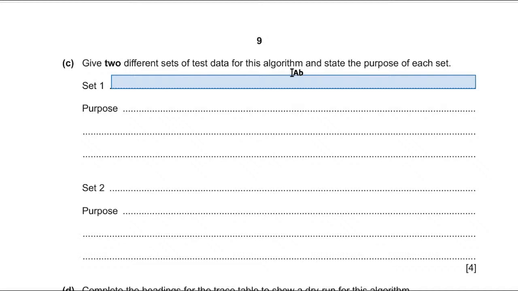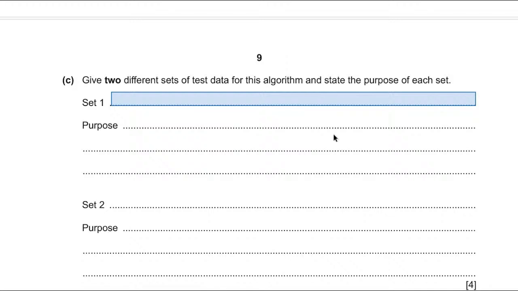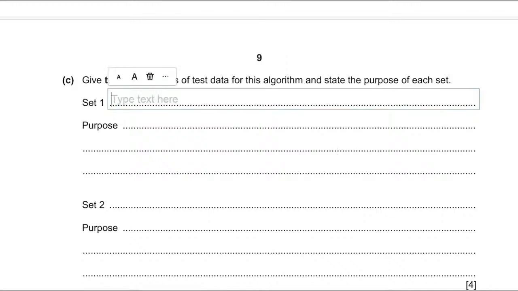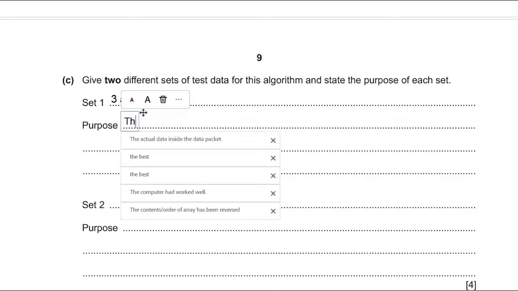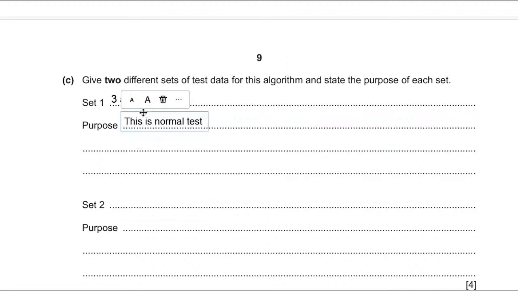Give two different sets of test data for this algorithm and state the purpose of each set. Okay, so for the first set, for length we can take any number between 0.5 and 6. So let's take 3, and for cost, let's take 1. The purpose is, this is normal data. It should be accepted by the program.